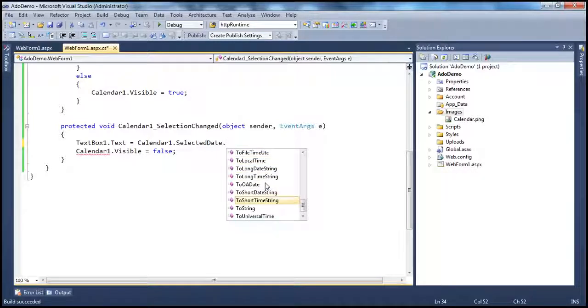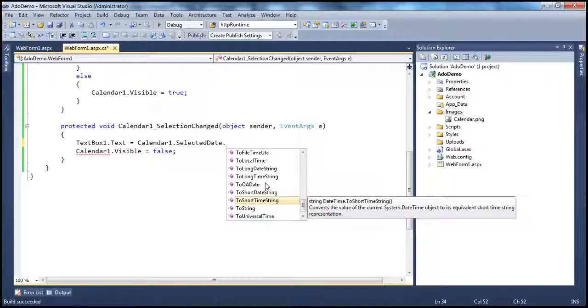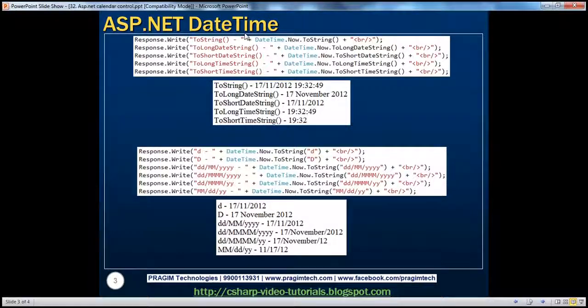I can use ToShortDateString. That's going to return just the date part of it. ToShortTimeString, that's going to return just the time. In fact, if you look at the slide here, ToString is giving us this output, the date and the time. ToLongDateString gives us this one with the fully expanded month name, and ToShortDateString just gives us the two-part date, month, and year, and ToLongTimeString gives us hours, minutes, and seconds. ToShortTimeString gives us this, and similarly, you don't have to use these methods every time.